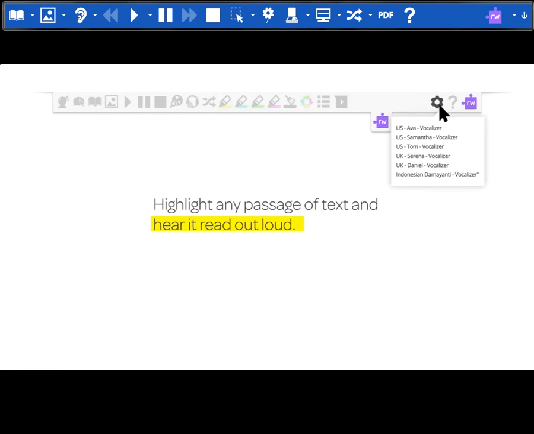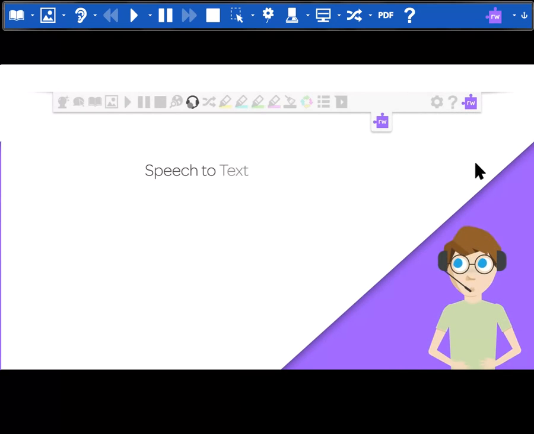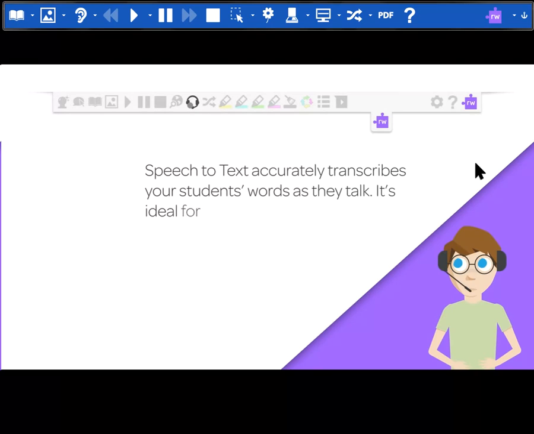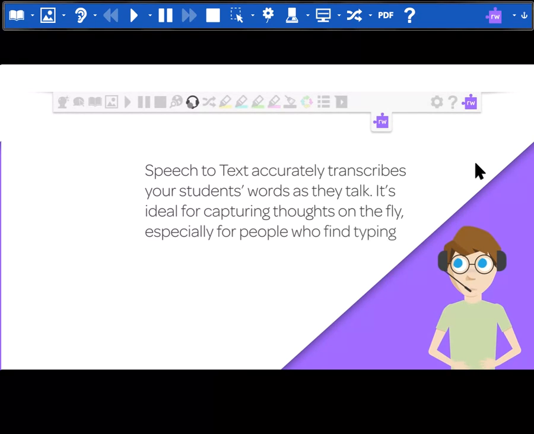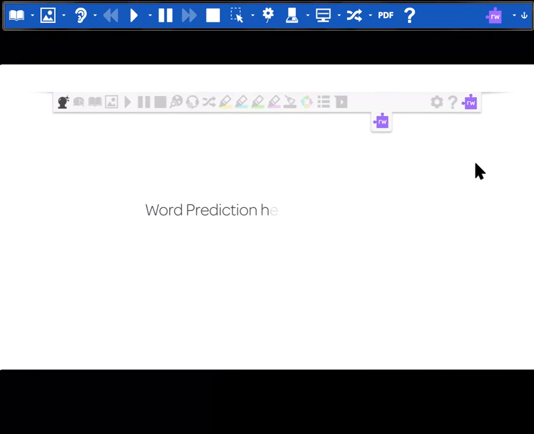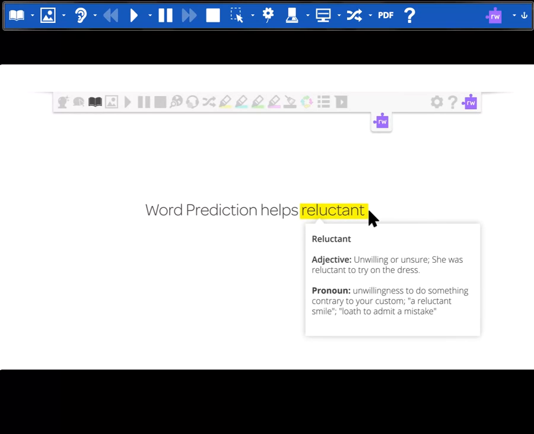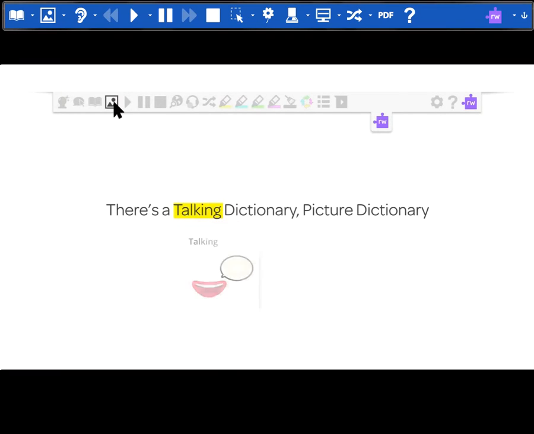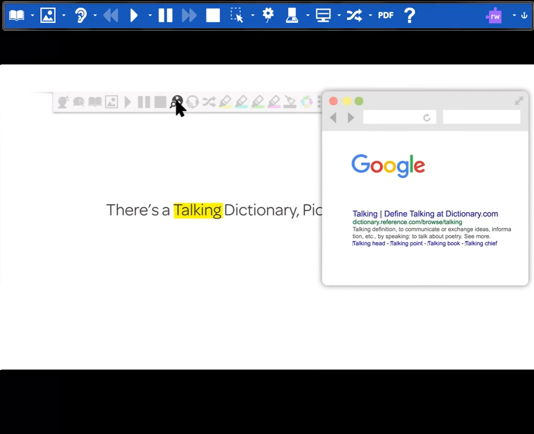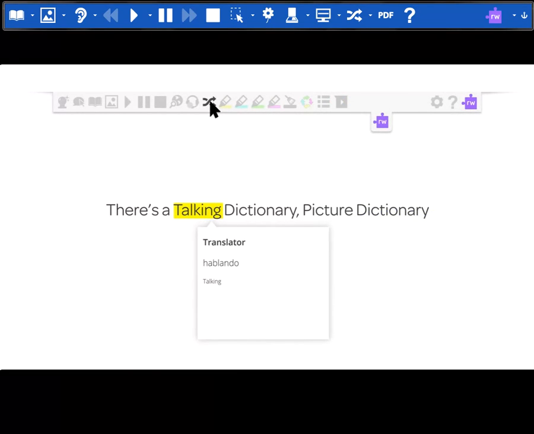You can pick different voices and adjust reading speed to suit any listener. Speech to text accurately transcribes your students' words as they talk. It's ideal for capturing thoughts on the fly, especially for people who find typing tricky. Word prediction helps reluctant writers, offering word suggestions as you type. There's a talking dictionary, picture dictionary, and fact finder that make research faster, easier, and more fun. And there's a translator for other languages, such as French and Spanish.